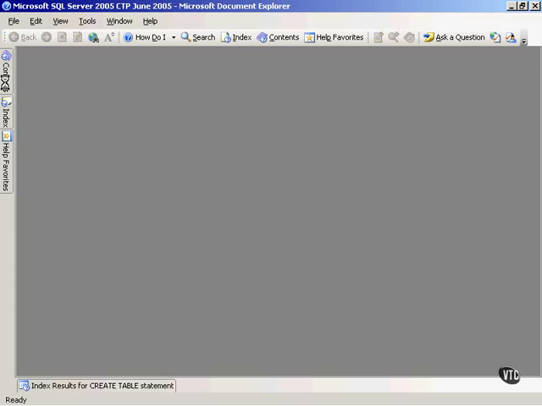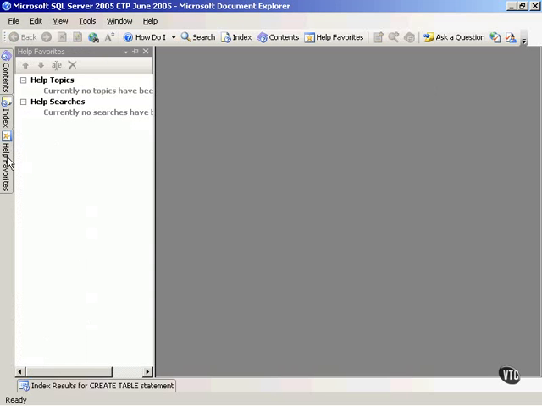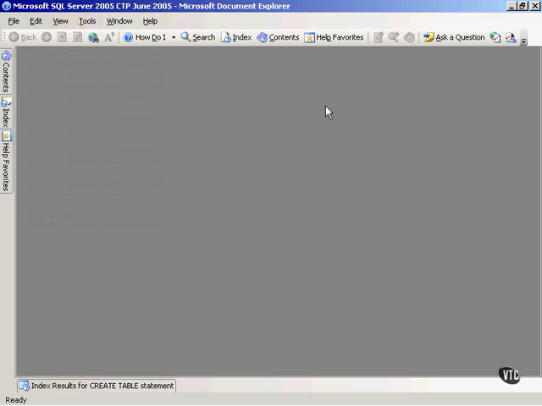Then I can mouse over these tabs on the left. And notice what happens when I mouse over a different tab, a different functionality pops out. Now this is borrowed from Microsoft's Visual Studio development environment, and they've now added that to the SQL Server environment, and it's really cool. You're going to like it.